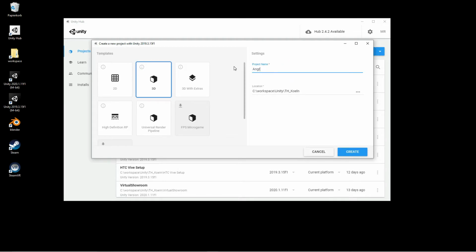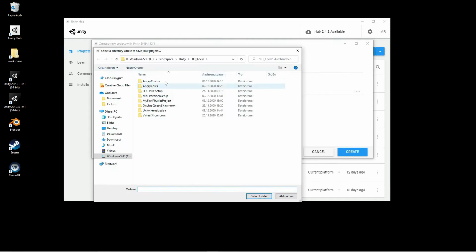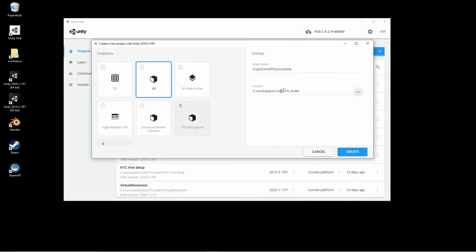Okay, so give it a name. Let's call it Angry Cows Physics Game. Then select a location for it on your hard drive. Make sure that there are no special characters in there, like dots or hashtags, because then, especially on Mac, sometimes Unity has problems finding the location. So just make sure that there are no dots in there. Then let's click on Create.